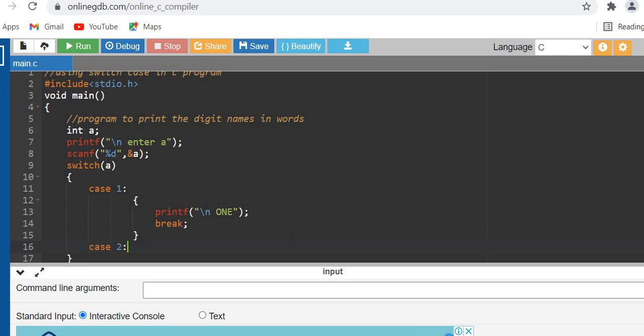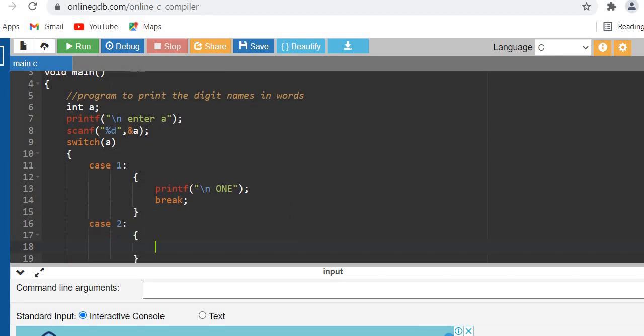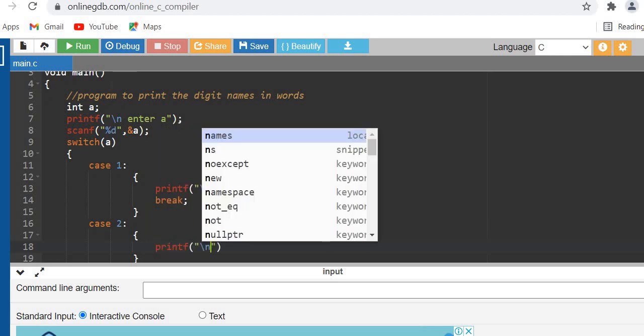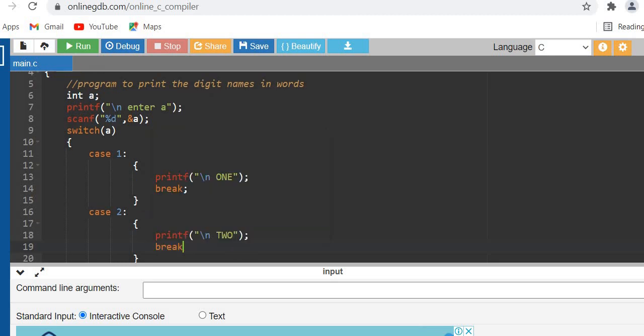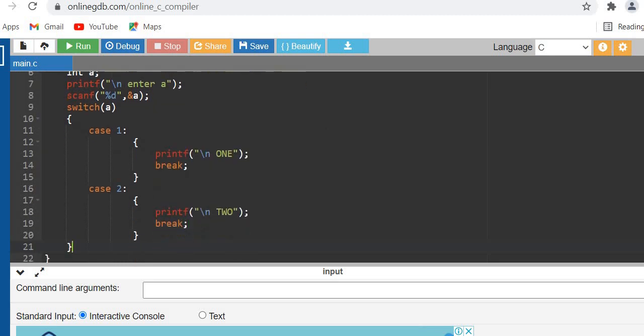So case 2, printf 2. Okay, so if the user has entered digit 2, then we are going to print TWO.